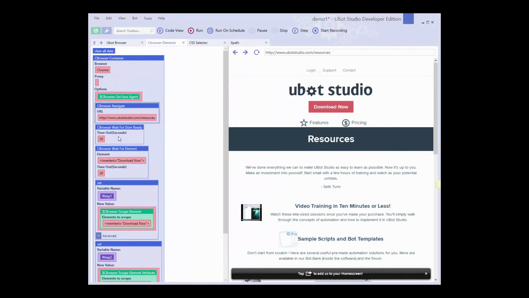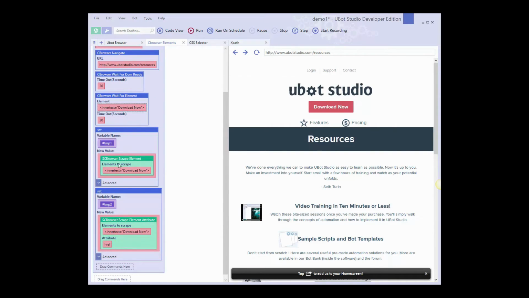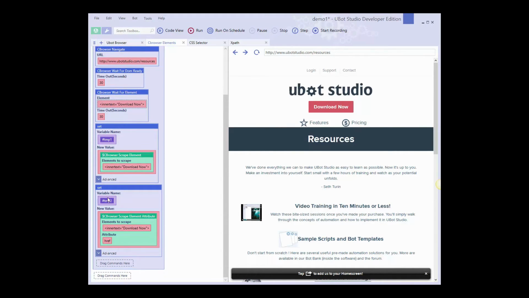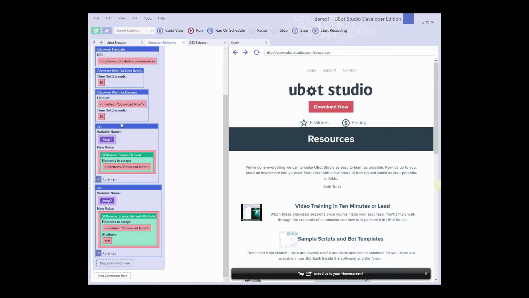So we navigate to the site, we wait until it's loaded, we check that the element we want to work with is really there. Then I use the browser scrape element, which will return inner text into the tmp1 variable, and then I will use scrape element attribute with href, and we'll put that into the tmp2 variable. So let's run that. It will open the browser, navigate to that page, right? Extract the data and close.